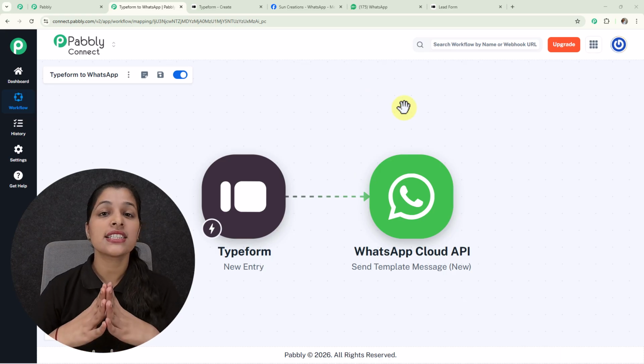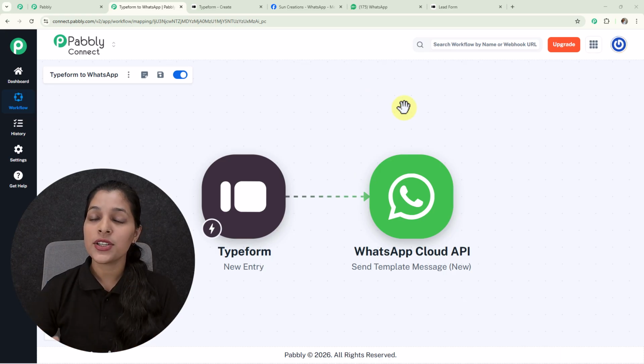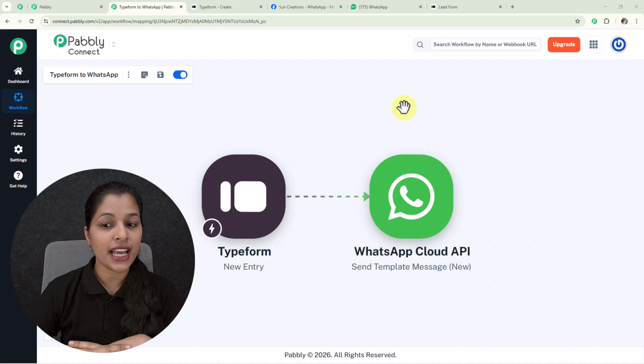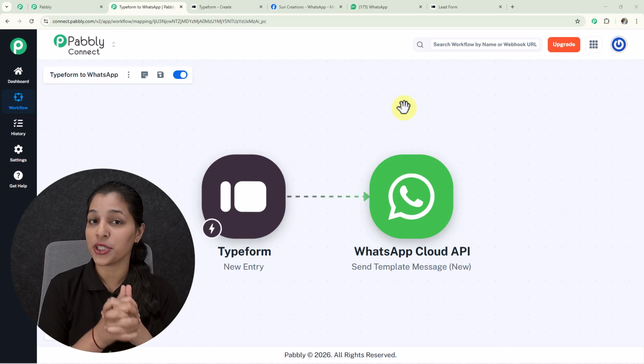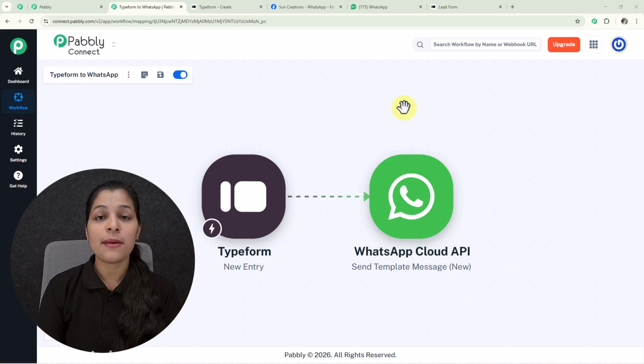So now let's first take a quick look at the automation which I have already built by integrating both these applications, that is Typeform and WhatsApp Cloud API. So now as soon as I receive a new Typeform entry, a WhatsApp message will be sent to my leads. So now let me show you how you can create it. But before that, let's test the real-time working of this automation.